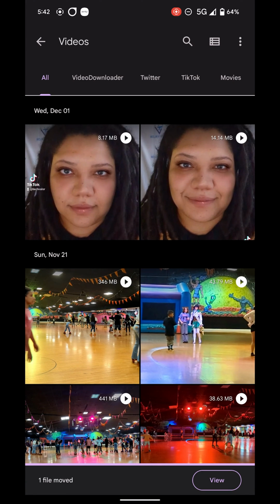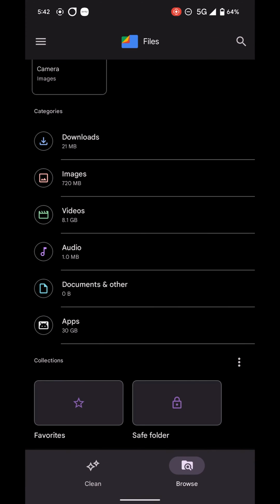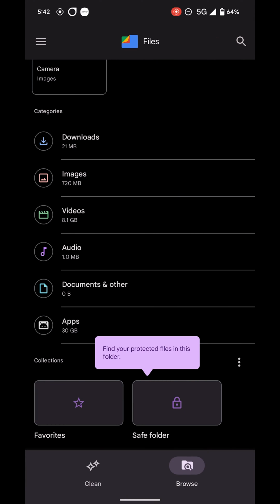To find the save folder, just go back to the regular menu. And then at the bottom, you'll find Save Folder. Just tap on that and then you'll be able to access the file that's in there.